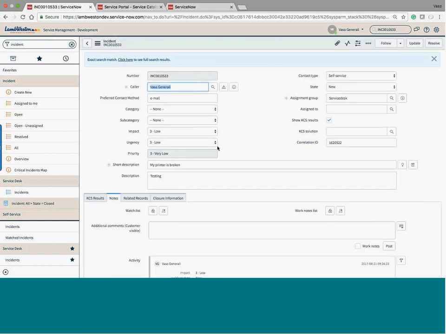Where is the incident that the end user logged? Now remember, since I'm the same person, I'm Vaso here and I'm Vaso here, it would show my name, but ideally, obviously, it would be the end user and then a fulfiller coming in here to view this.